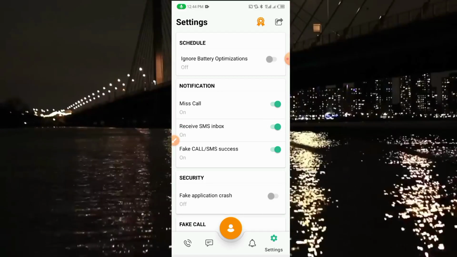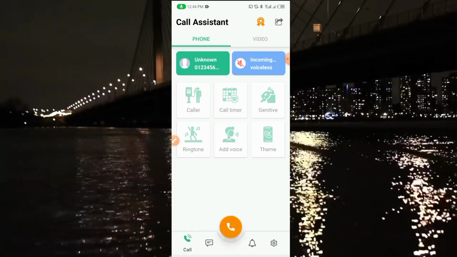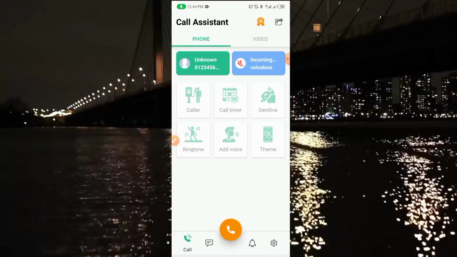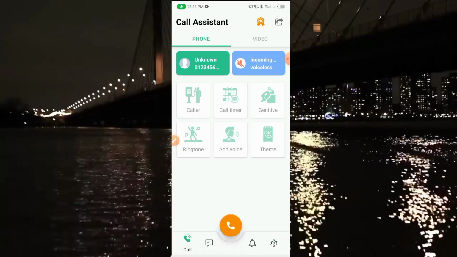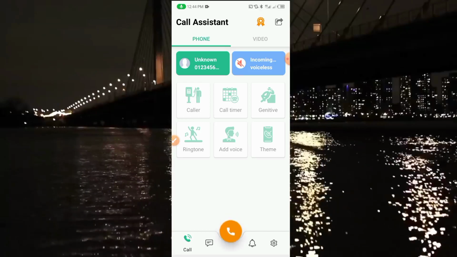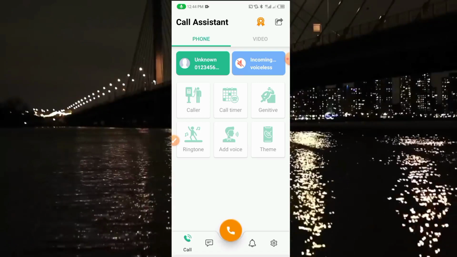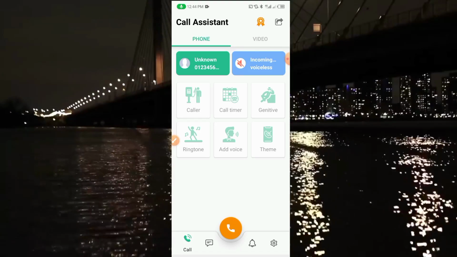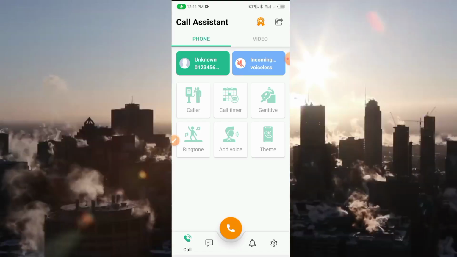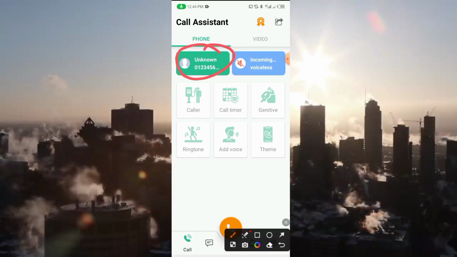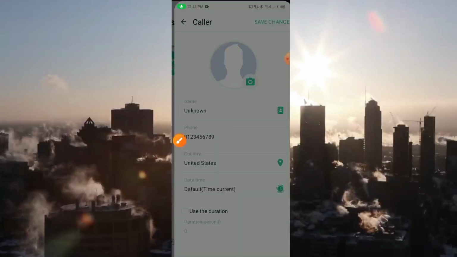But because today we are talking strictly about fake calls, I will be showing you how to do that. Just like I said earlier, if you are in a meeting and you want to get out of that meeting but you don't know how, I'll be showing you how you can create a fake call even before going to that meeting. All you need to do is set up a call before going to that meeting. Firstly, we have to click on this unknown in order to create our fake call.